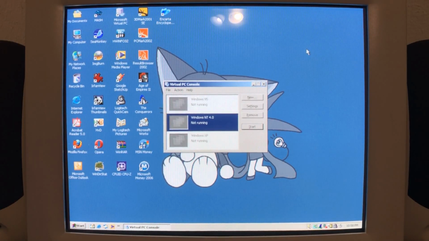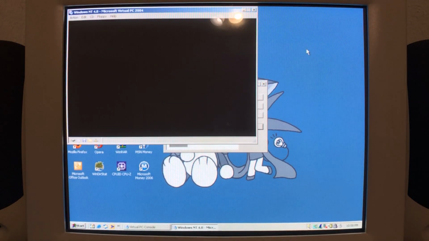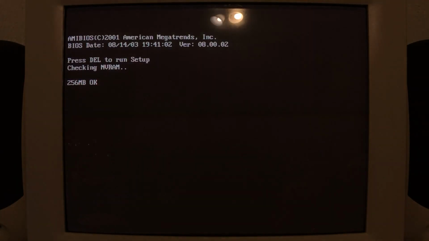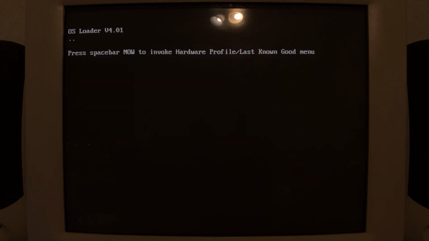Hey guys, future me here. As I was doing things off camera, I actually did some more to Windows NT 4.0, which I'll show you right now. Just gonna go full screen here. Yep, 256 megs, because I did actually increase the VM's memory from 64 to 256.